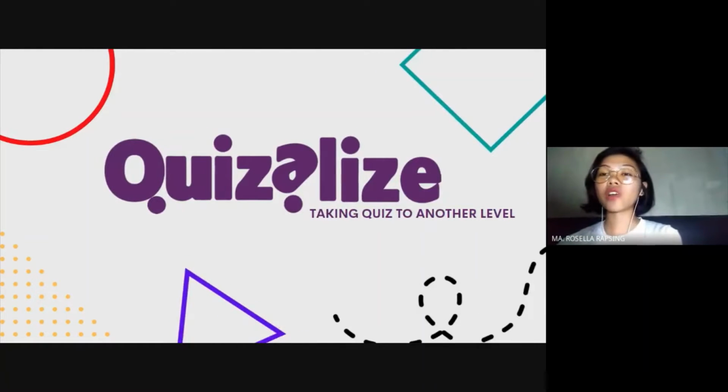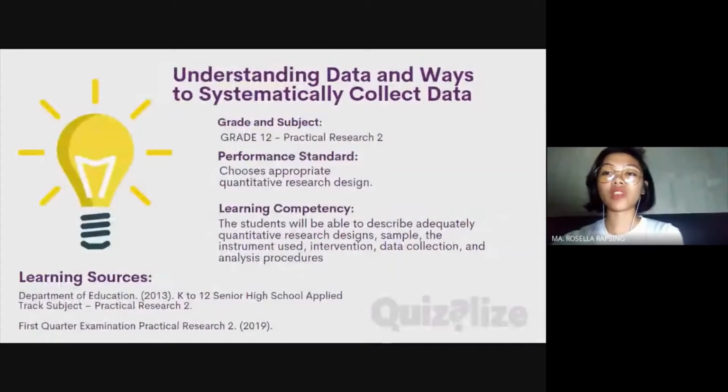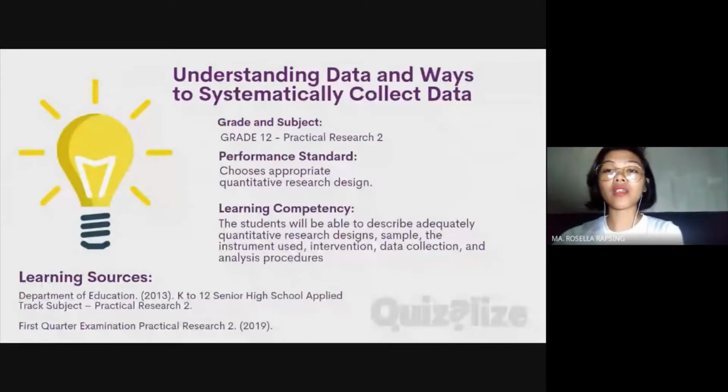For this video, we are going to tackle Quizalize, taking quiz to another level. This video activity is entitled Understanding Data and Ways to Systematically Collect Data. Here, Quizalize will be applied in Grade 12 Practical Research 2 with a performance standard: chooses appropriate quantitative research design. For the learning competency, the students will be able to describe adequately quantitative research designs, sample, the instrument used, intervention, data collection, and analysis procedures. Now, let's go and find out what is Quizalize.